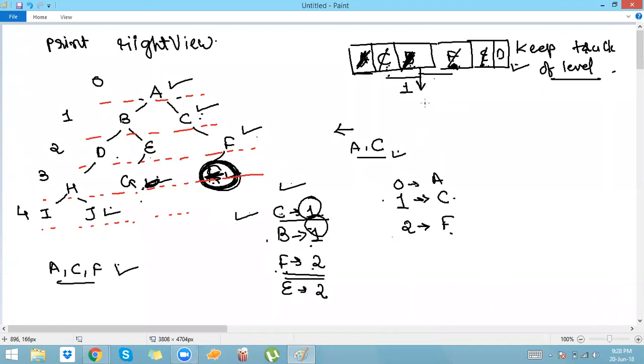So now my queue is D and G. Now I'll start processing D. D's node is at level 2. That's why I'll not print it, because at 2 F is already printed. Now I'll process the next nodes. G. G is no need to process because G doesn't have any kids. Then I'll process D's node H, which is pushed.